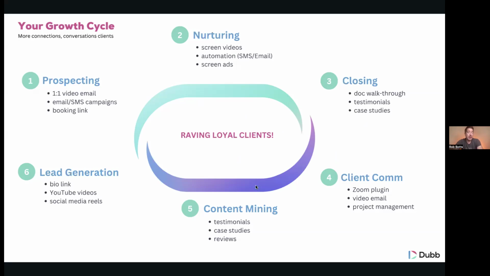Content mining is great: testimonials, case studies, reviews. The strategies we'll mention today are sending someone a video to get a video testimonial with a reply with video button, which is a great CTA, and creating a video asking for heartfelt reviews with links below the videos. And from a lead generation perspective, it's social media, getting those posts created online.